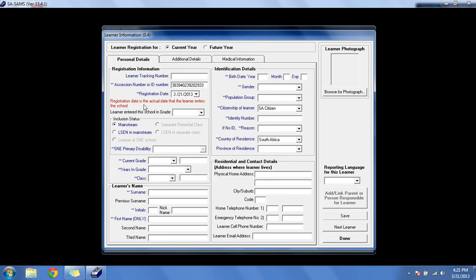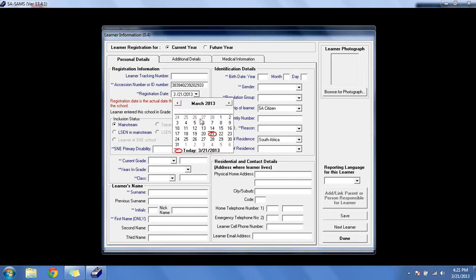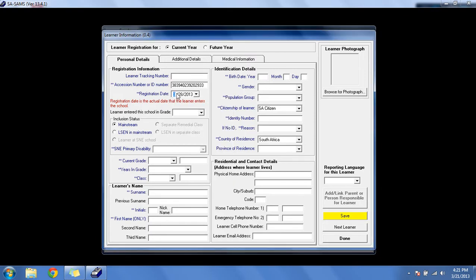Now, registration date is the actual date that the learner enters the school. So, for example, if the learner only came into the school on the 28th, then you need to change that. Now, the learner entered the school in, let's say, grade 9. The inclusion status is mainstream. There is no S&E primary disability. The current grade, say grade 9. Years in the grade, it's the first year in this grade. Class, we're going to put the learner in 9M.